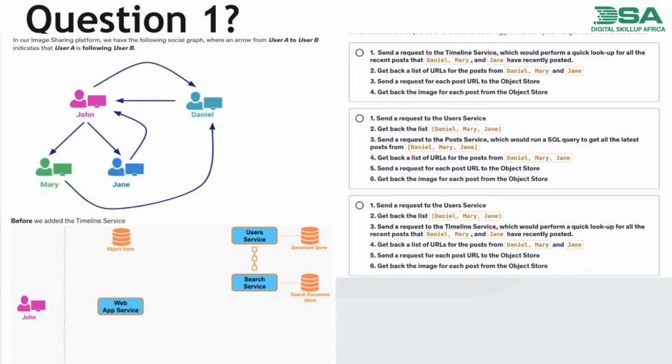But I will just wrap it up with you and tell you that in our image sharing platform, we have user A to user B, right? Now, before we added the timeline, this is what it has. What do you think is happening here? What is simply happening here is that the answer is C.